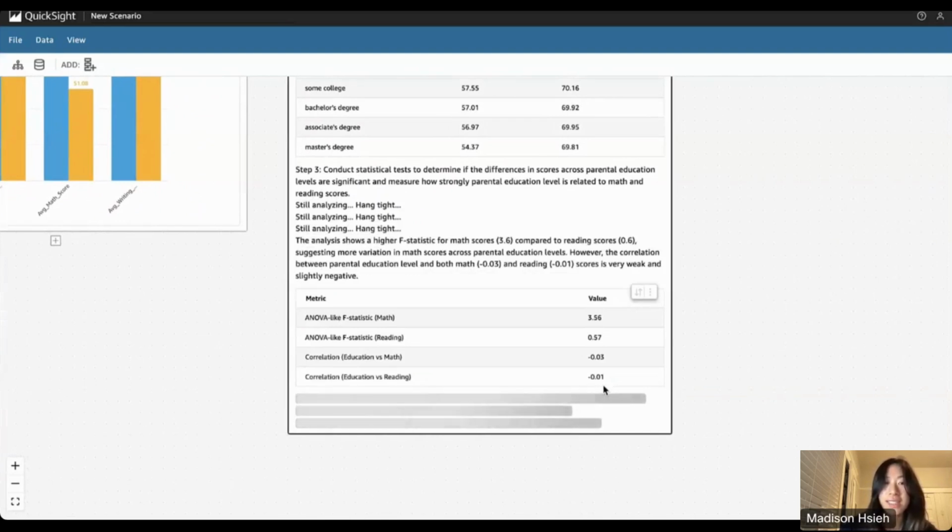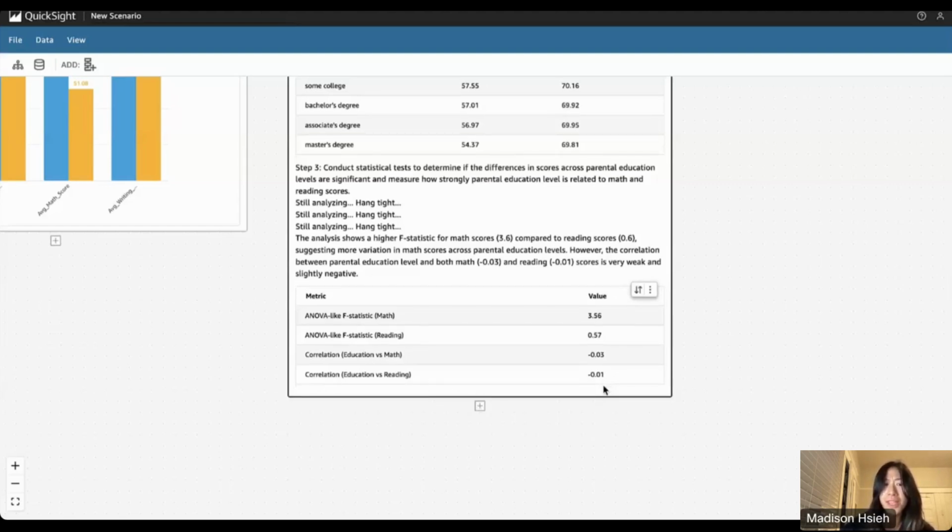All right, and then we have this step 3. So now we're getting into the most interesting part, conducting statistical tests, which is great because I did have that word there. I want to find things that were significant. So Q knew to conduct these statistical tests to see if any of these are actually significant, measuring how strongly the level of education is related to test scores. And we see here it shows a higher F statistic for math scores compared to reading, suggesting more variation in math scores across levels of education. But the correlation is negative and slightly low for both math and reading, showing very weak.